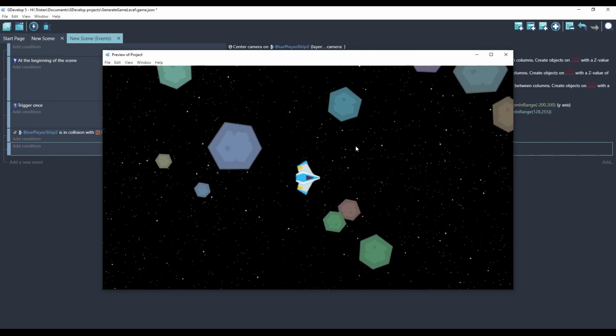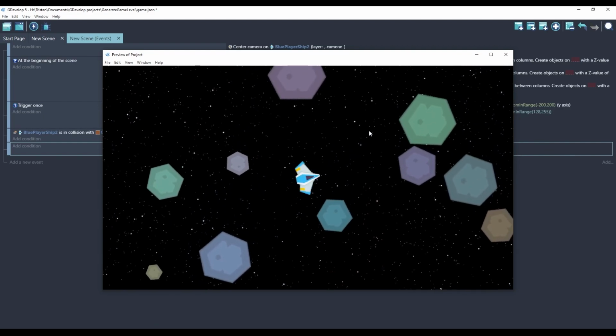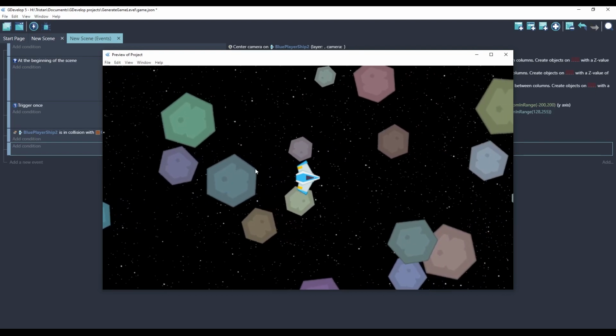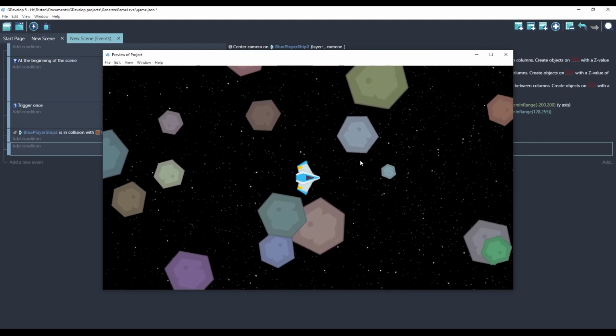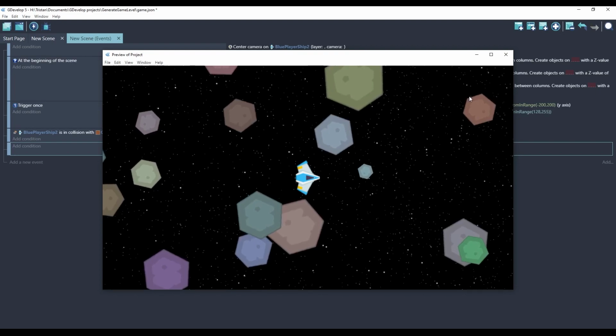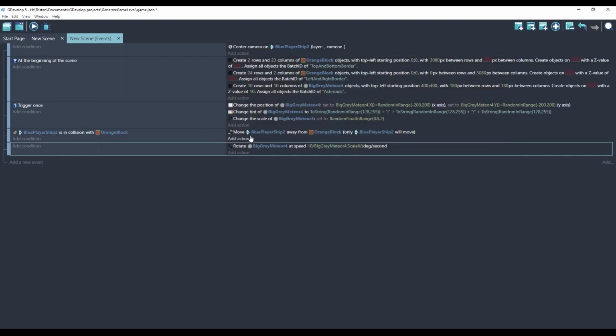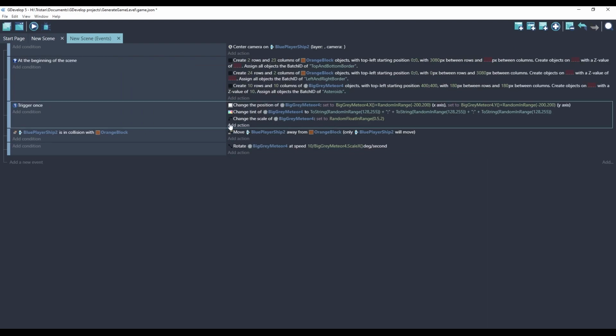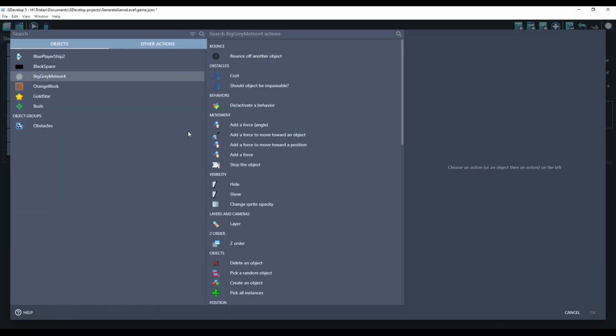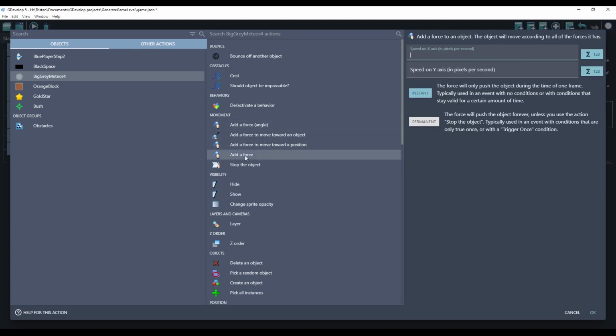The next thing I want to make this world do is let's make these rocks move. They're just kind of sitting here spinning. Let's make them move. We can give them a go to our trigger once function, give them a one-time push, and let's add a force. Permanent force. Add a force. Just add a force.